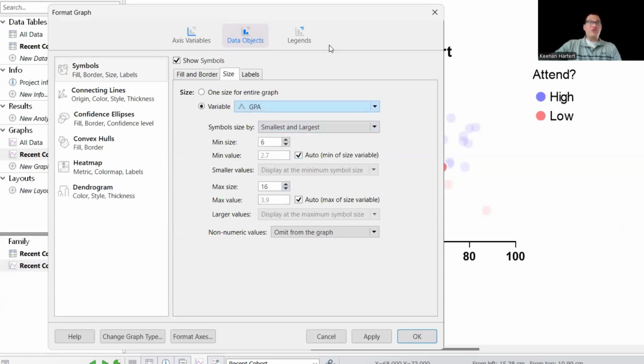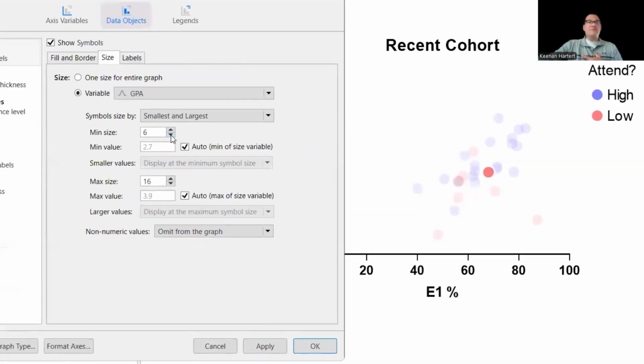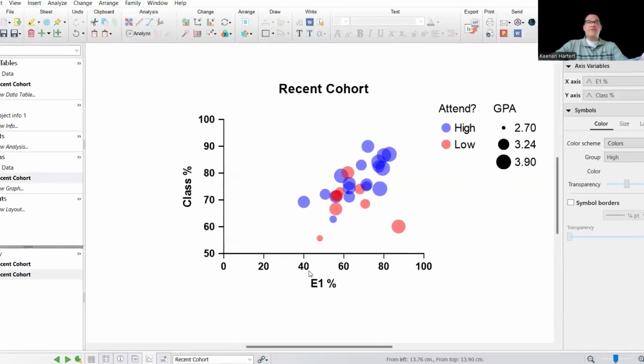So now I have a choice here. I can mess with the size right here and say, all right, minimum size, and it looks like the minimum GPA here was a 2.7, the highest was a 3.9. Let's say minimum size I want is a 4, and let's keep this one over at a 16, pretty big. So I'm going to apply that, and you're going to be able to tell that now I've got a little size scale here, and we can actually get a little bit more of a visual result.